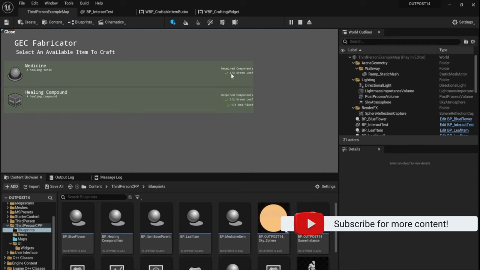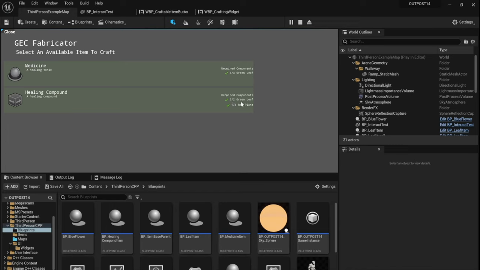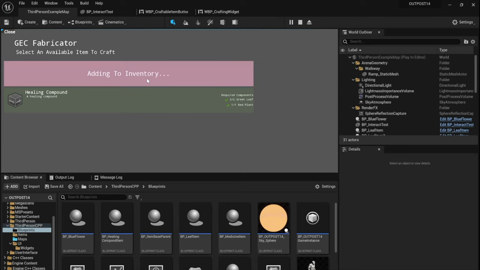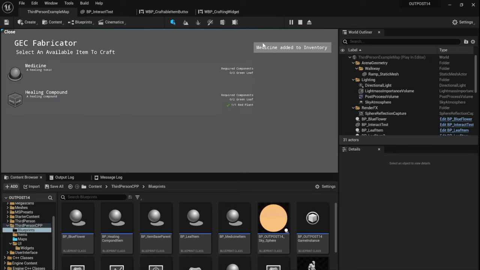And you can see here that I've got three green leaves, and so I can make this medicine. I've got two green leaves and one red plant or red moss. I'm still working on these labels here. And so I can make either one of these right now. And so let's see, I'll make the medicine, fabricating it, adding it to inventory. Should show a little message here. It's been added to my character's inventory.